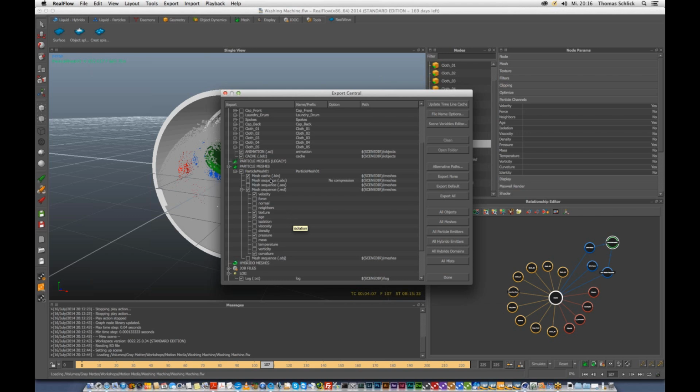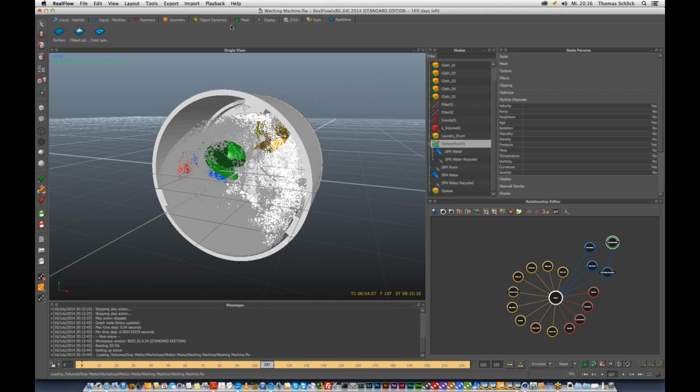And the bin format shouldn't be deactivated because it's Reflow's cache format. Without these bin files, it's not possible to create a preview inside Reflow, for example. Then you click on Done.